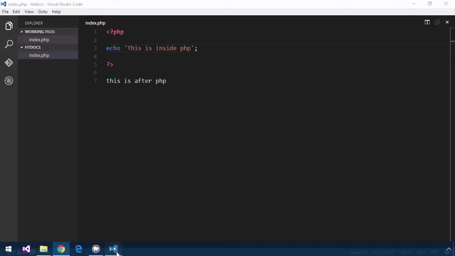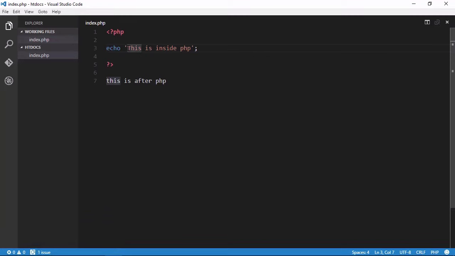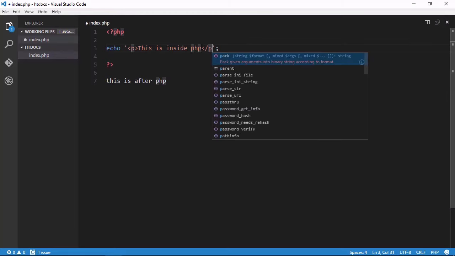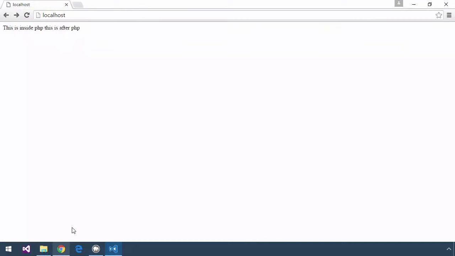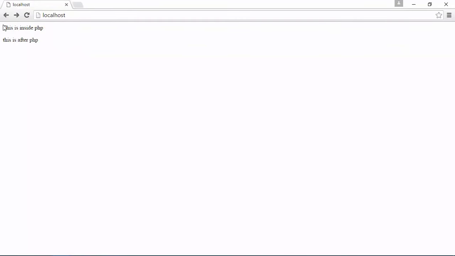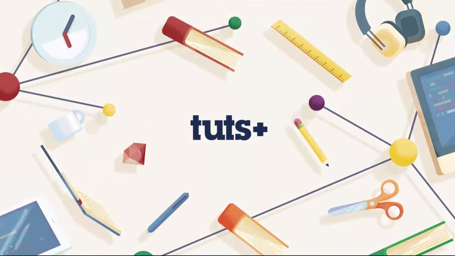Well, let's add some visual difference between these two phrases. And whenever we echo something, we could include HTML. So let's put, this is inside PHP, inside an opening and closing P tag. And then let's go back to the browser. Let's refresh, and we will see that HTML is rendered. And so now you've written your first line of PHP code. It was very simple, but we all have to start somewhere.